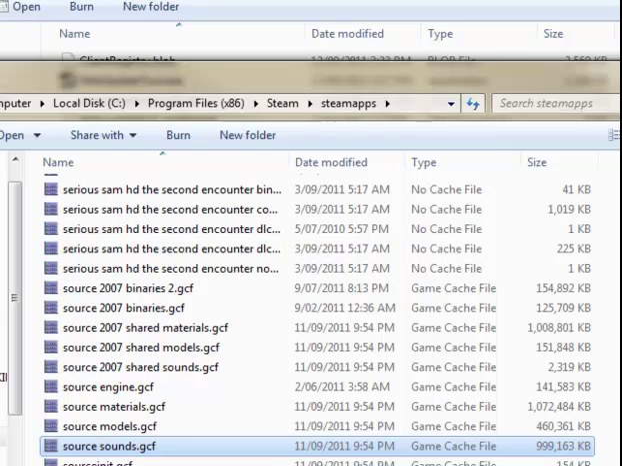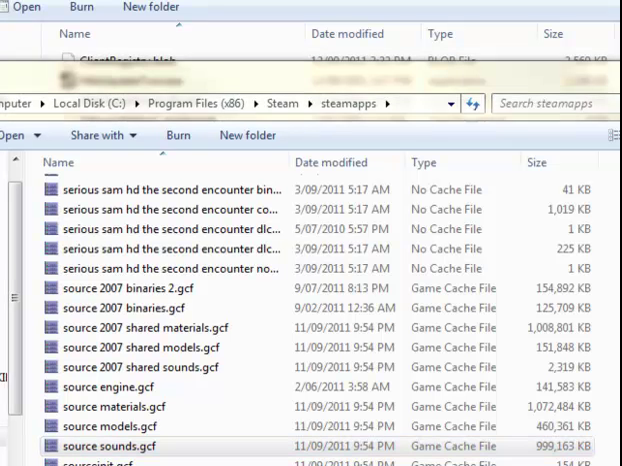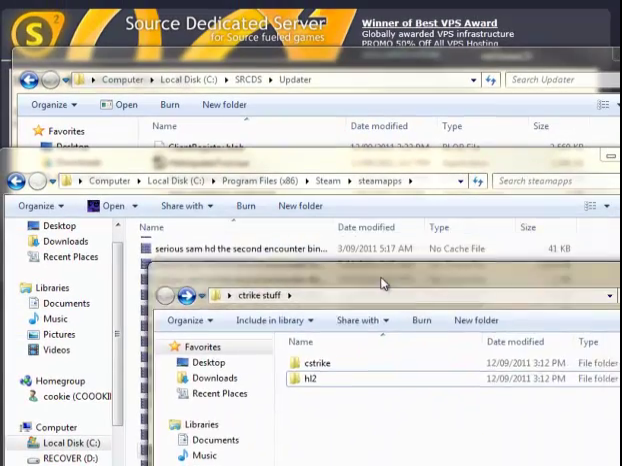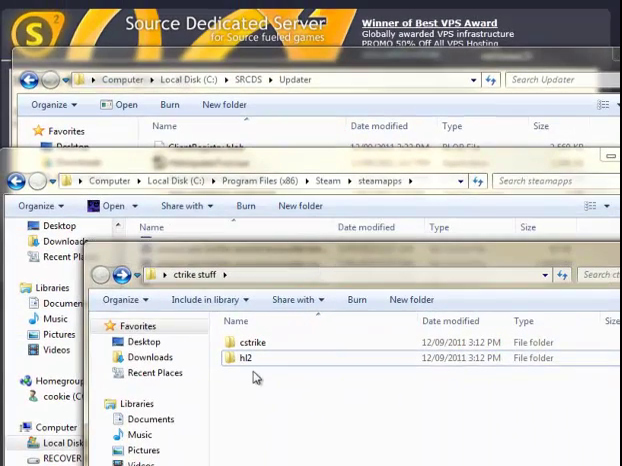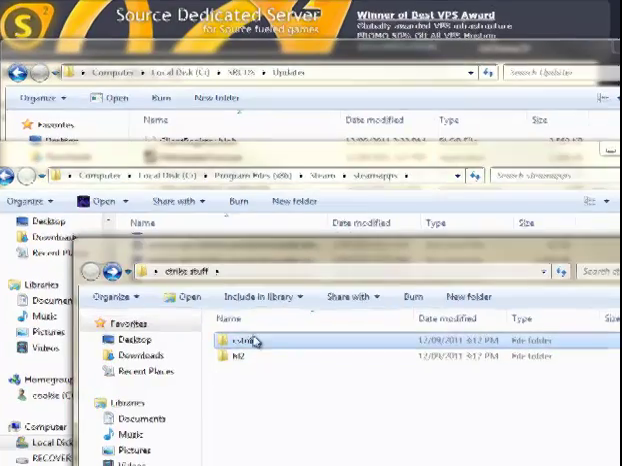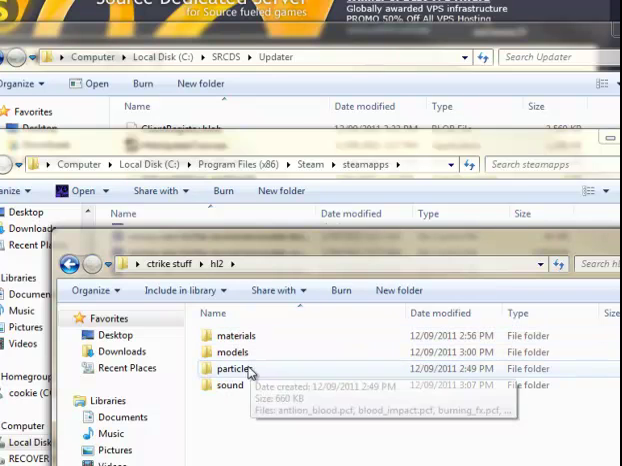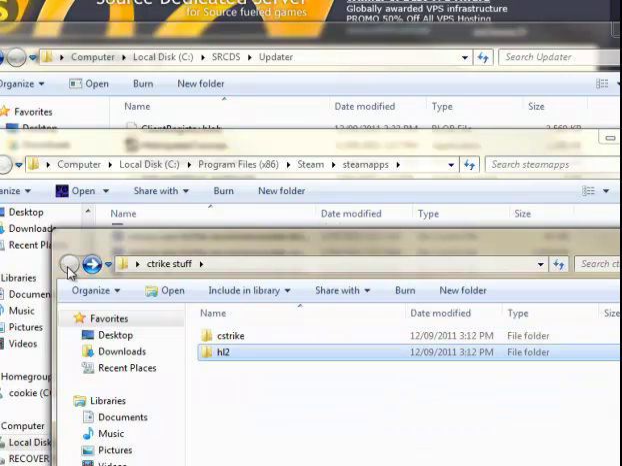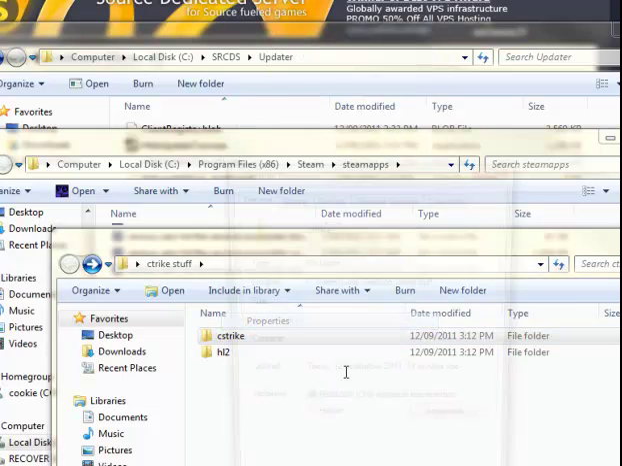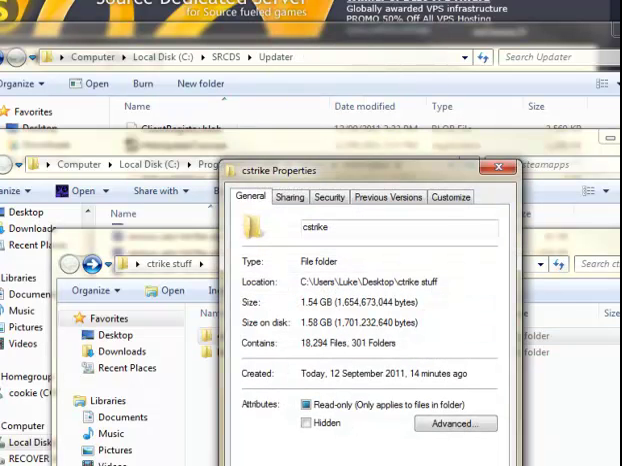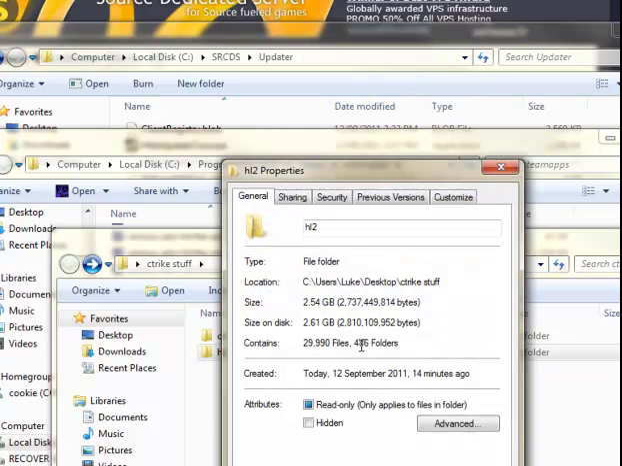Here's my folder that I extracted to. I've already done this previously. So that's the cstrike. It's got the maps, materials, models and sound. And Half-Life 2 materials, models, sound. If I just right-click each of these, I'll show you how big they are. 1.5 and 2.5. So basically every other tutorial you probably followed tells you to just wait 10 minutes.